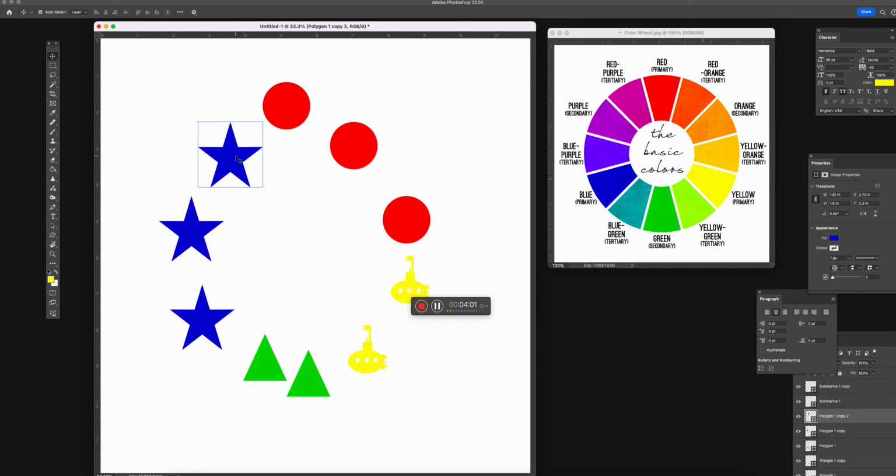Again, blue star. I don't want that blue. I want it red, purple. Click on the star, eyedropper. Okay, get it? So you'll build that.